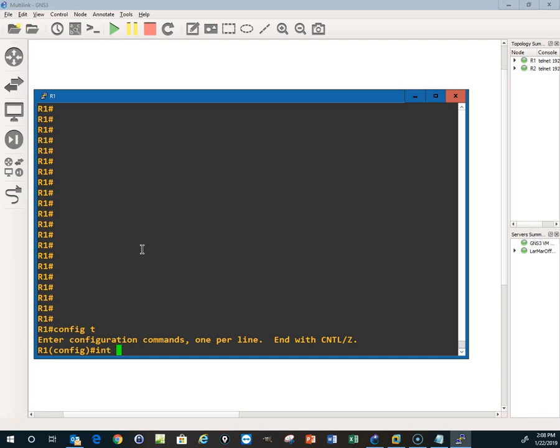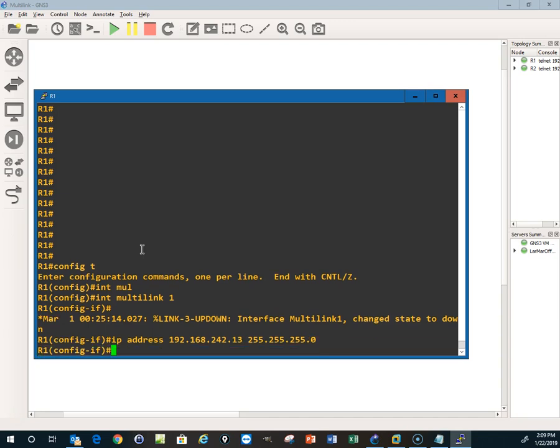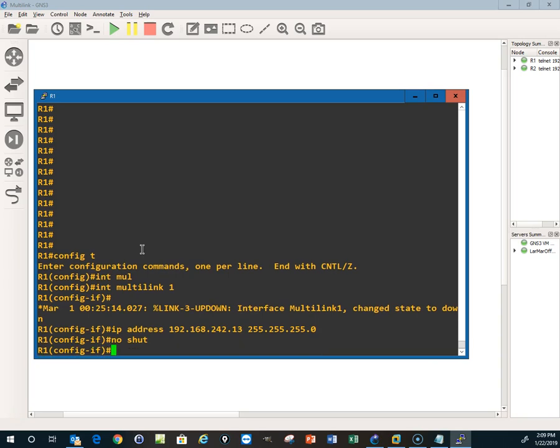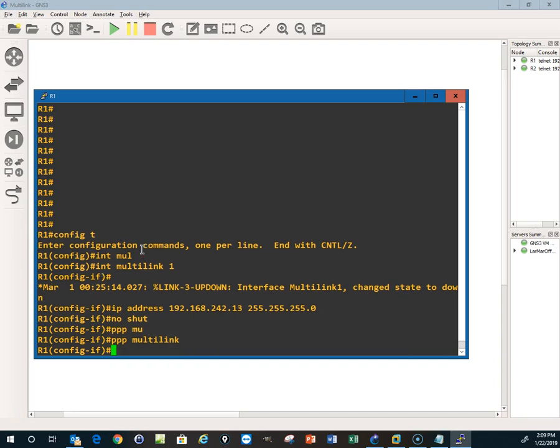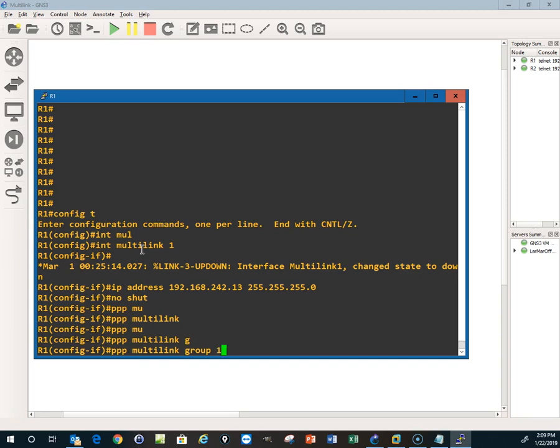We'll go in here and do an interface multilink, and we'll call it multilink 1. We'll give it an IP address, which will match up with the other side: 192.168.242.13, 255.255.255.0. Then let's go ahead and give it a no shut command just in case. Then we'll do PPP multilink, and then PPP multilink group, and we have to assign it a group number. We're going to be group number 1. The other end is group number 1.